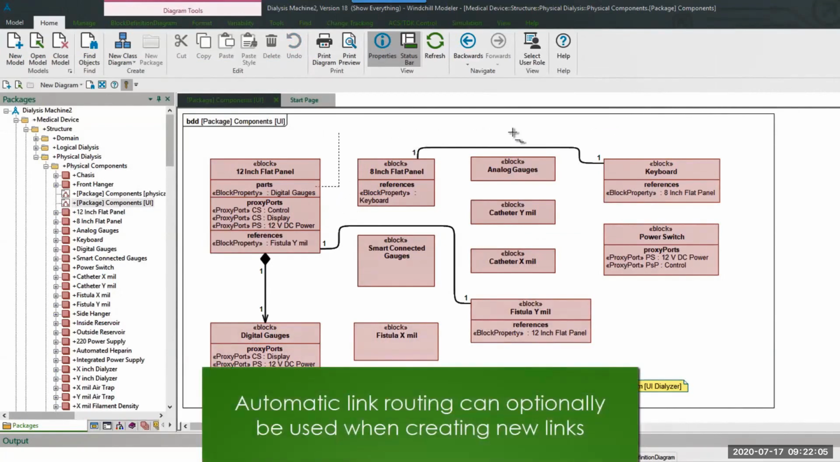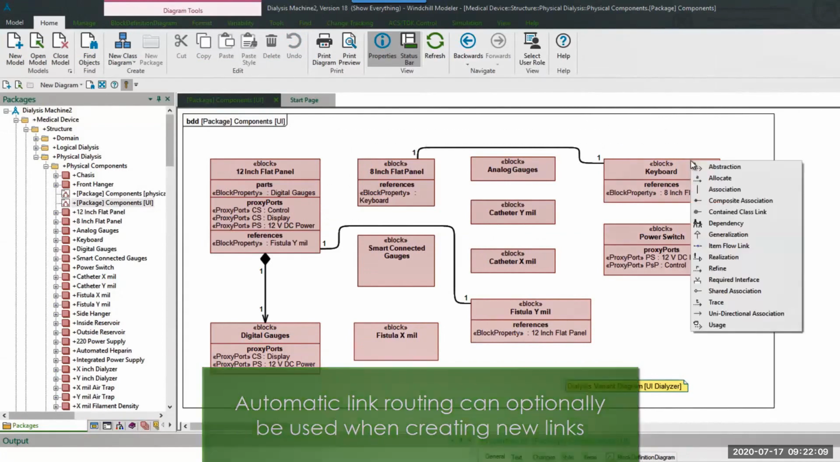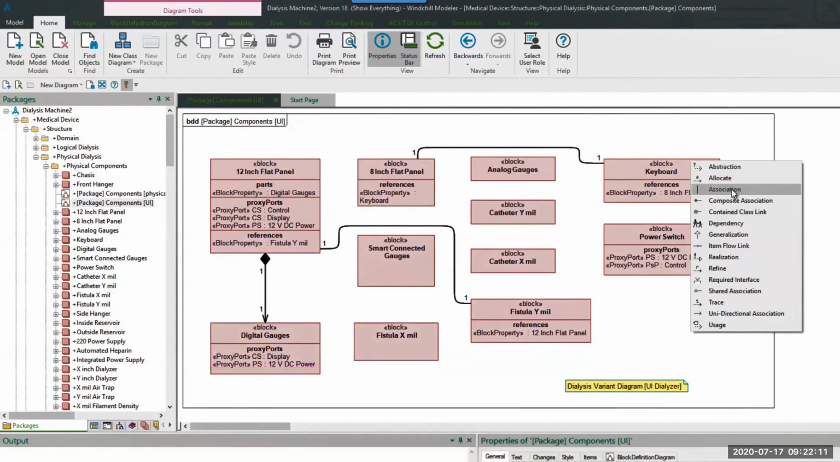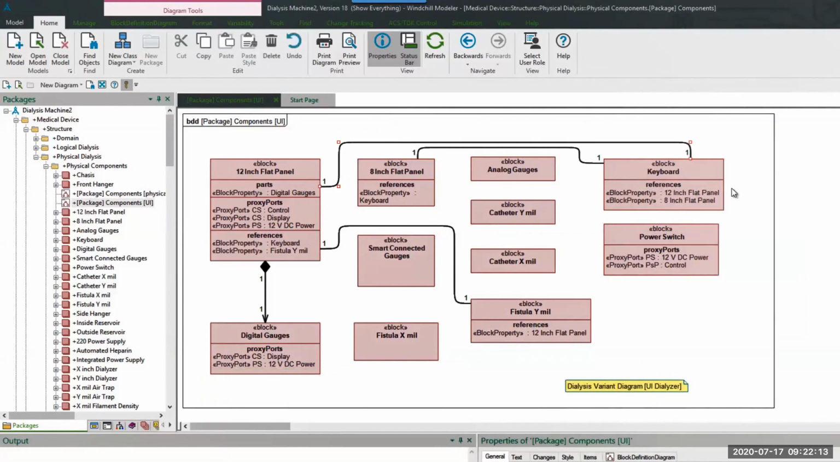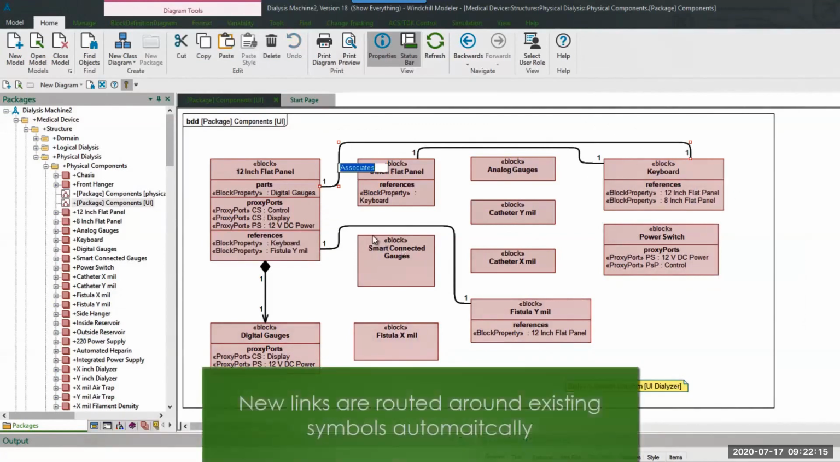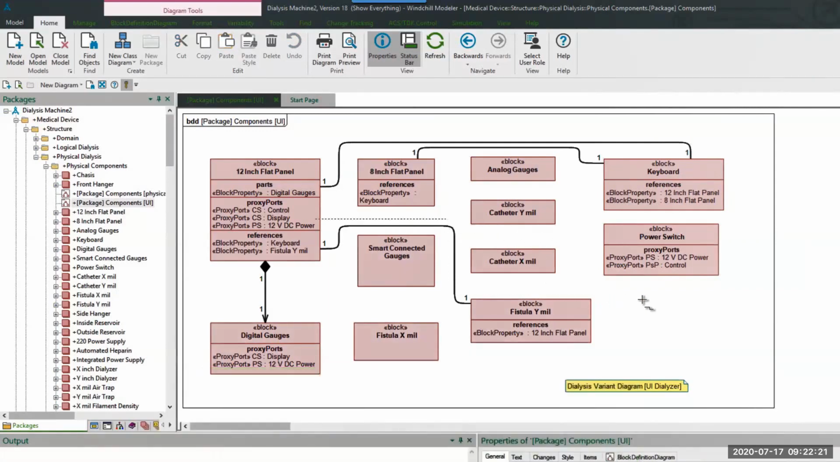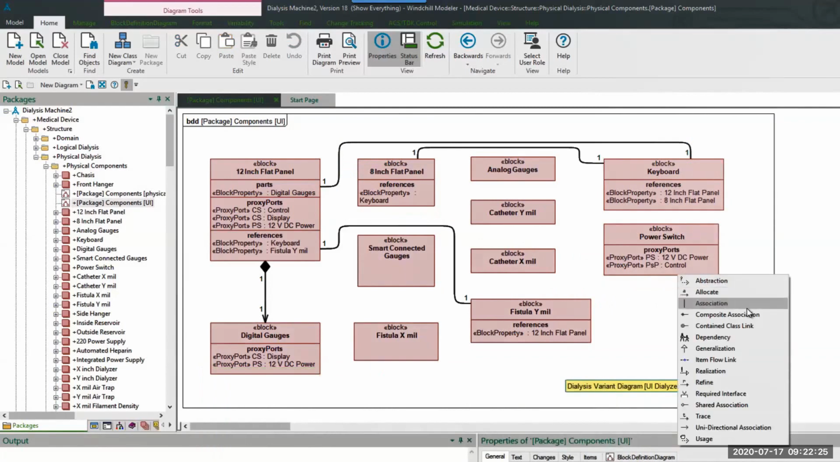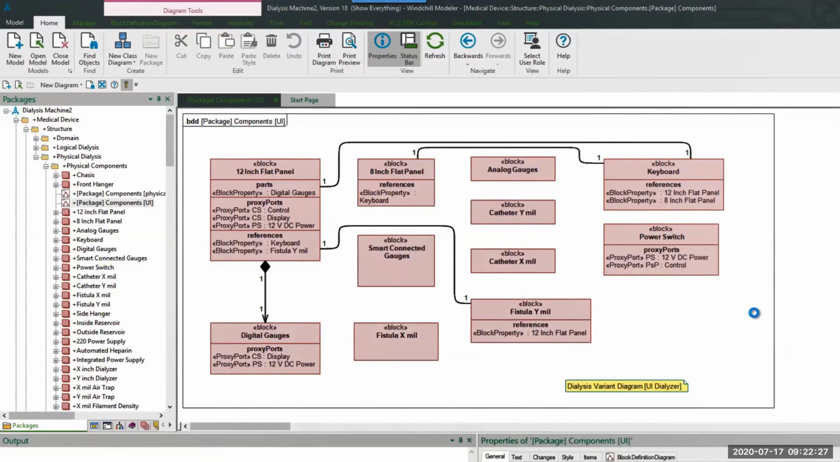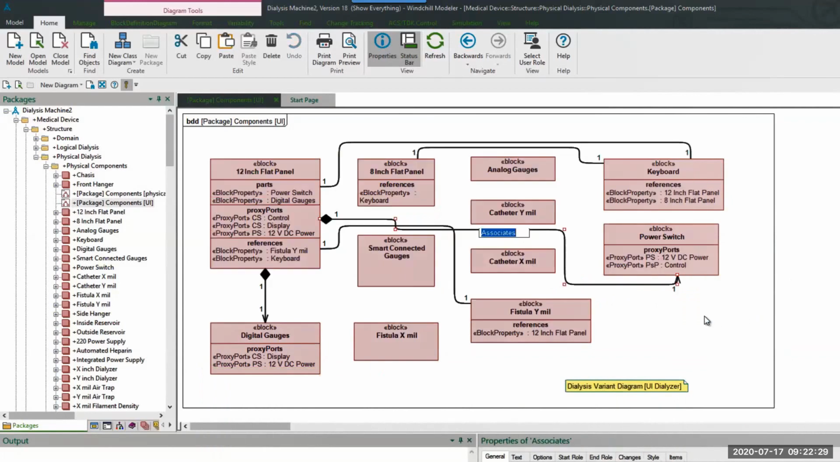Here we're adding a new link between two items, and as you can see, it snakes its way around the symbols. You can choose the valid link type. So it ensures that when you create links on your diagrams, they're all nicely laid out and not overlapping any of the symbols on the diagram.